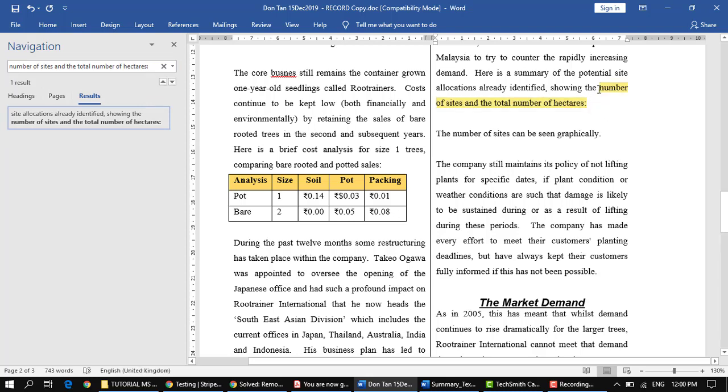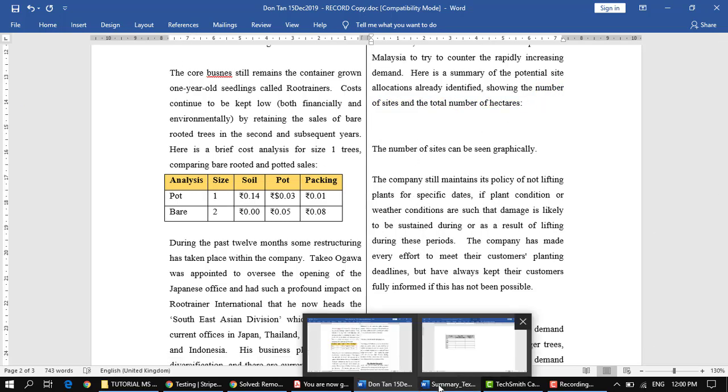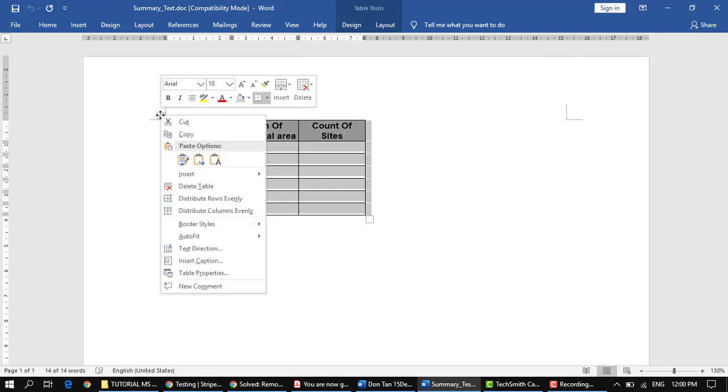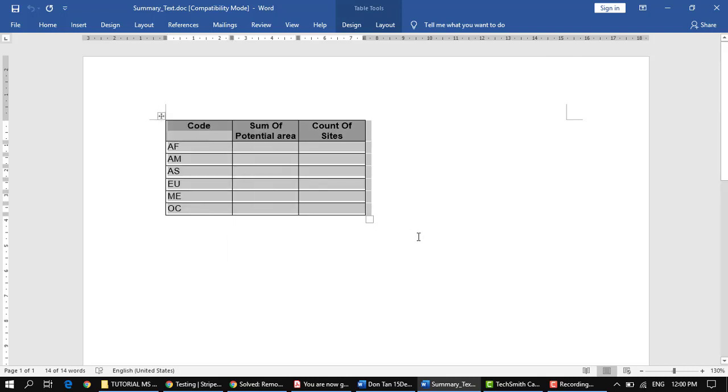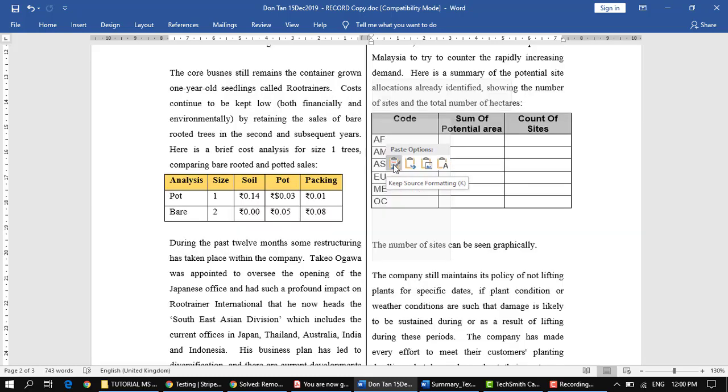Now the result is highlighted. What we're going to do is put a table after this sentence. So we press enter, close the find feature, and go to the summary text document. Select the table, right click, copy, and we go back to the tutorial document. Put the cursor after the sentence ending with total number of hectares, right click and paste it.